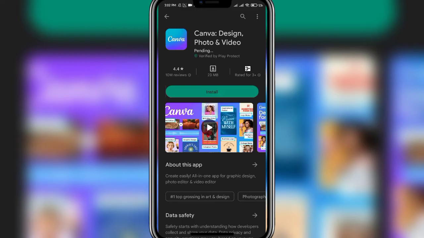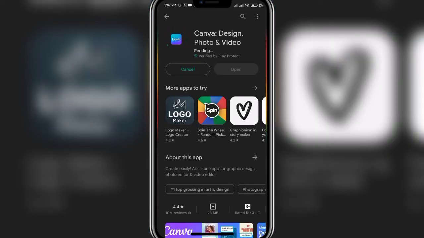Click on the install button and now all you have to do is wait. The downloading process has now started, and once the downloading percentage hits 100, the app will be successfully downloaded on a mobile phone and will be ready to be used.